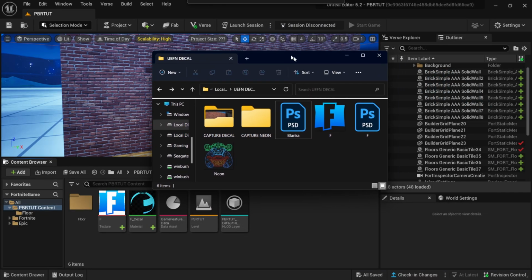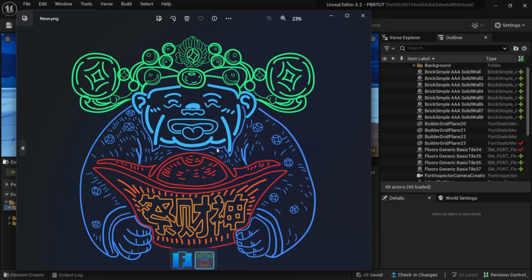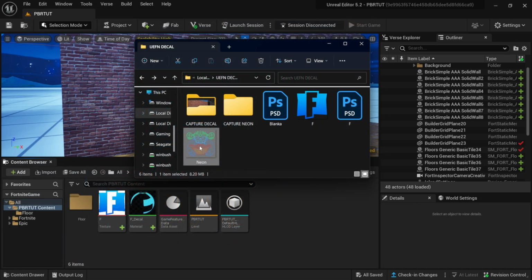I'm going to go over to Windows Explorer and click and drag this in here. As you can see, I have this little image here. I'm going to double click on it just so you can see. It's a PNG with an alpha channel. Everything's just an outline, nothing too crazy. So I'm going to left click and drag this into UEFN.